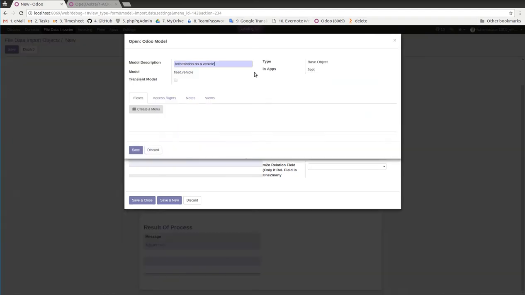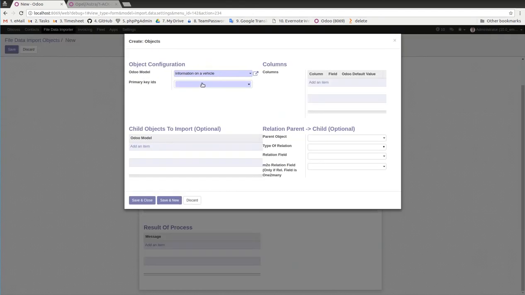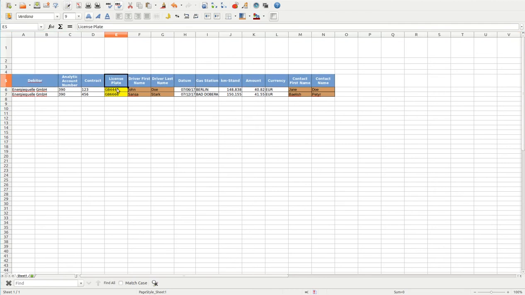Which is this one, fleet vehicle. And now we have to select a primary key. The primary key that the file data importer expects is a column or a set of columns that together make the object, in this case the vehicle, unique in the system.